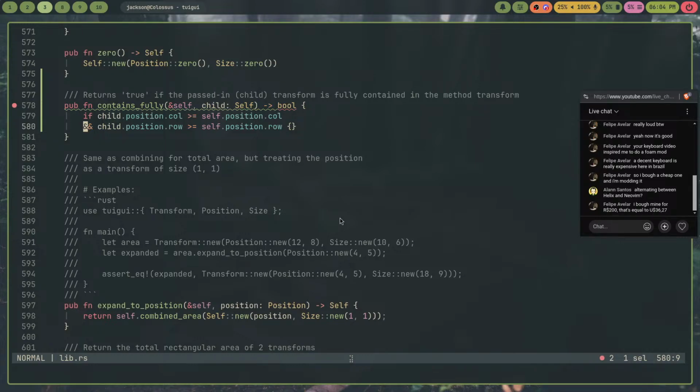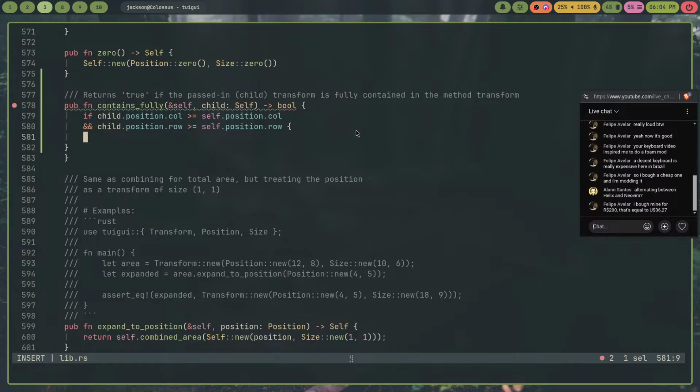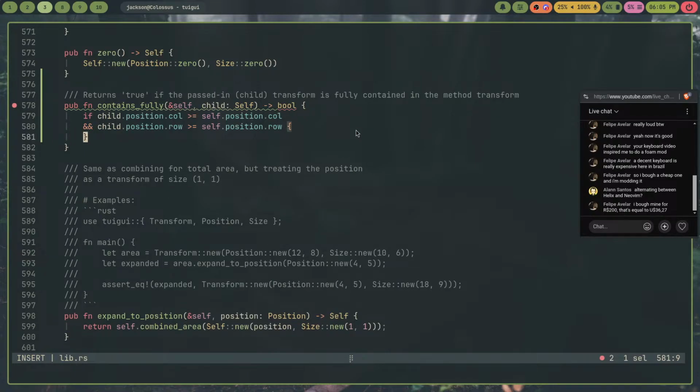I bought mine for R200. That's equal to 36. Okay, yeah, that is quite cheap. Yeah, mechanical keyboards are really expensive, for one with a metal body. The C2 V75, I call it cheap, but it's like $100 or something like that. And then most really nice mechanical keyboards are like $200 or something.